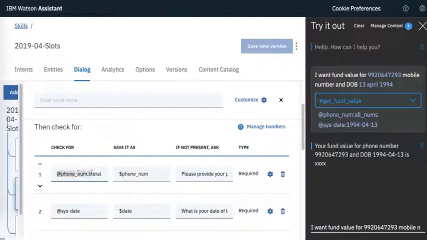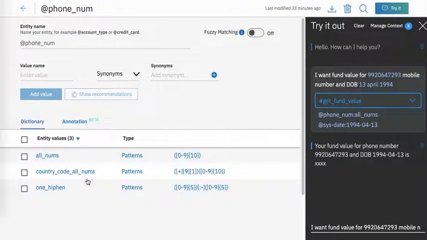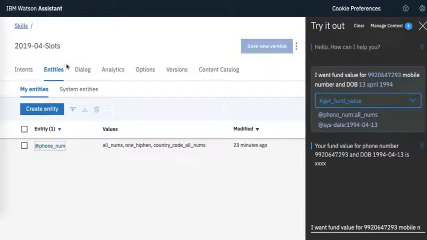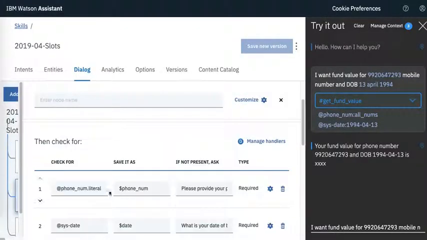Here, as you can see, I have put it as .literal. The reason being, if you go back to the entity, I have them defined as entity values, right? If I left it as it is without the .literal, I'm just going to show that to you. If I had this just without the .literal, then it would take that value as all nums, whatever those values that I have defined. That value would be stored here. So that's not of much use to us. That's why I put it in as .literal.